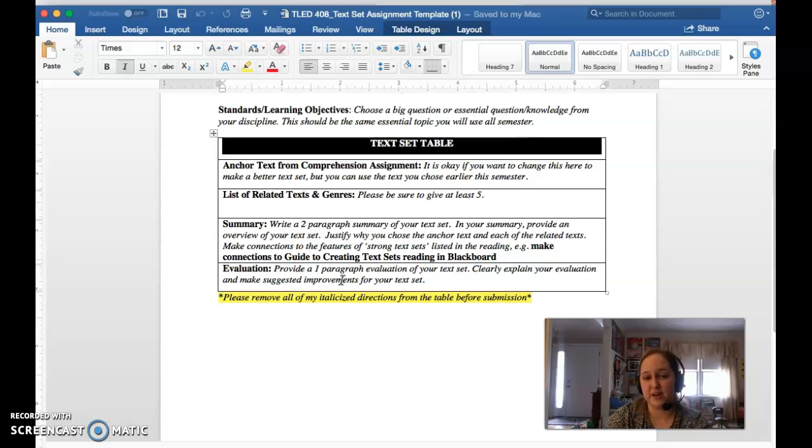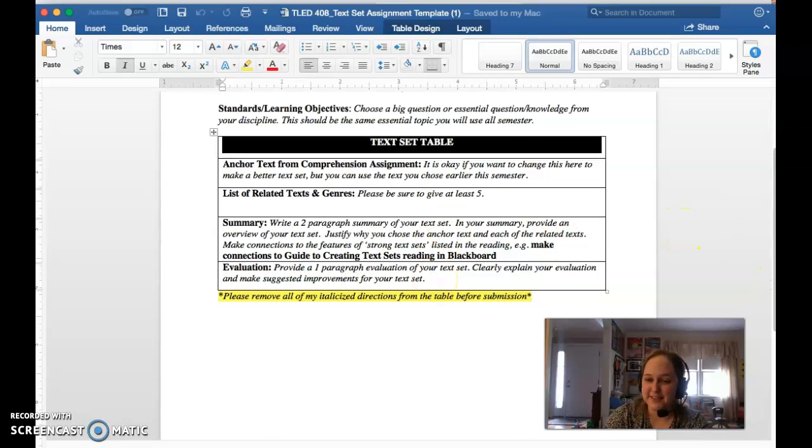Right? If you had more time, if you had to do it all over again, or was there something you thought would be really great, like an autobiography or a biography, and you just couldn't find it? Say that. Here is where you get to be creative. And then you just submit it. And that is everything for the text set assignment.